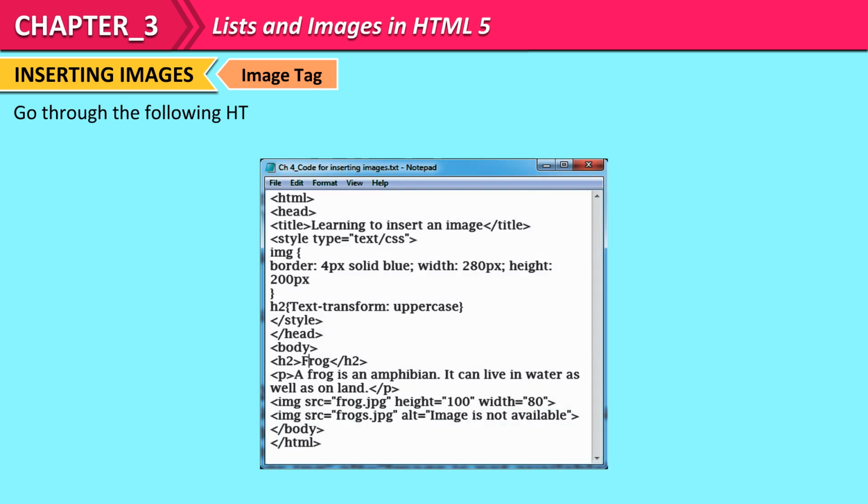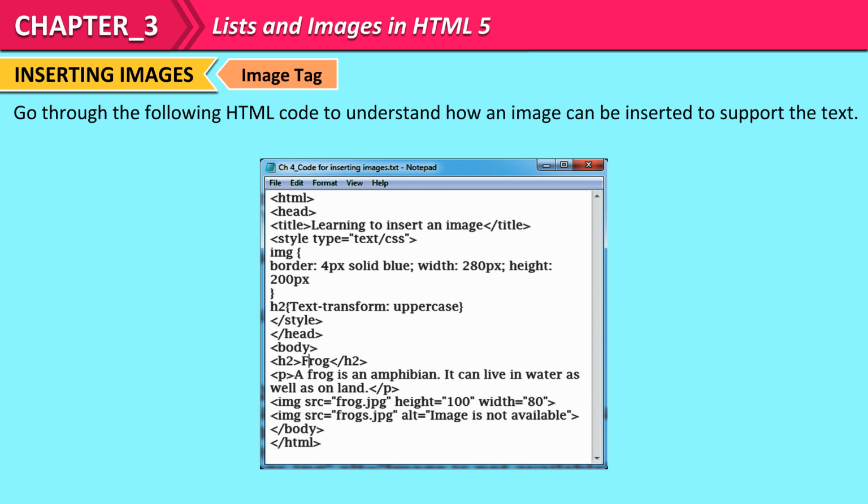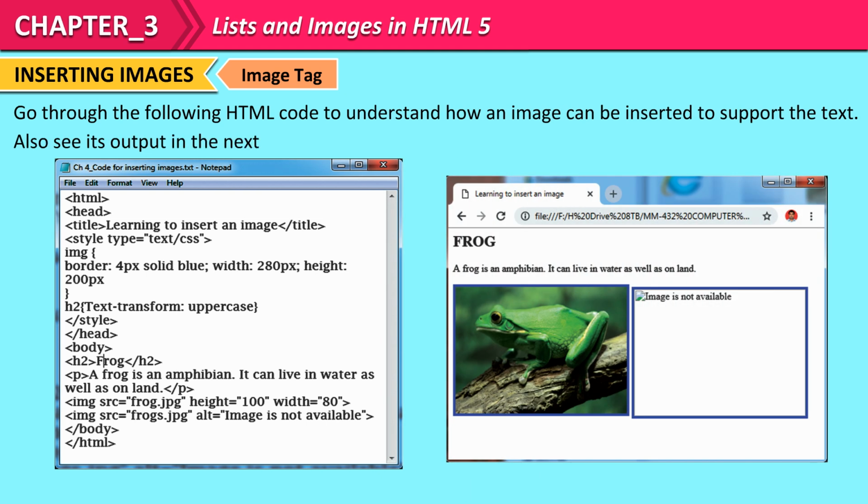Go through the following HTML code to understand how an image can be inserted to support the text. Also see its output in the next screenshot.